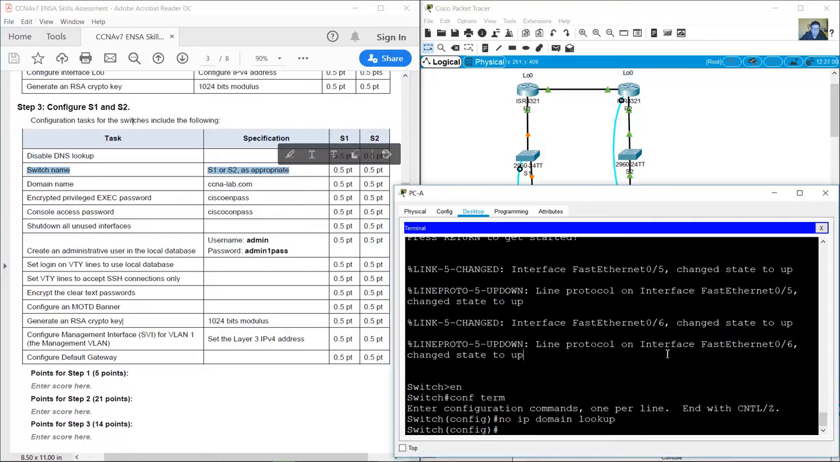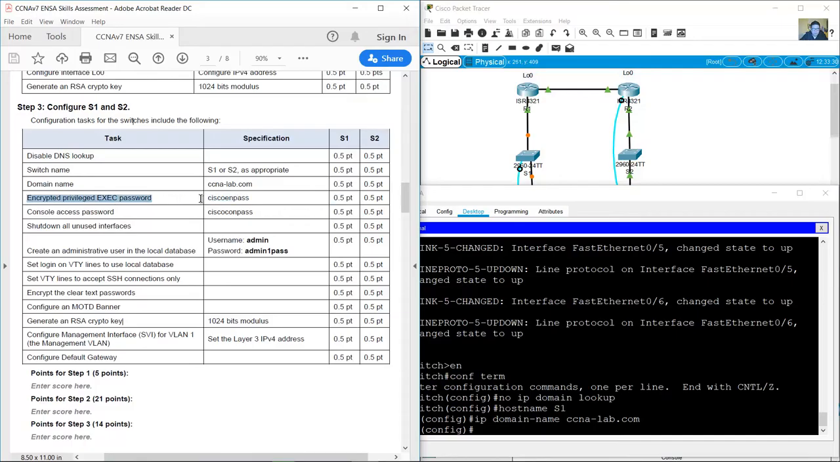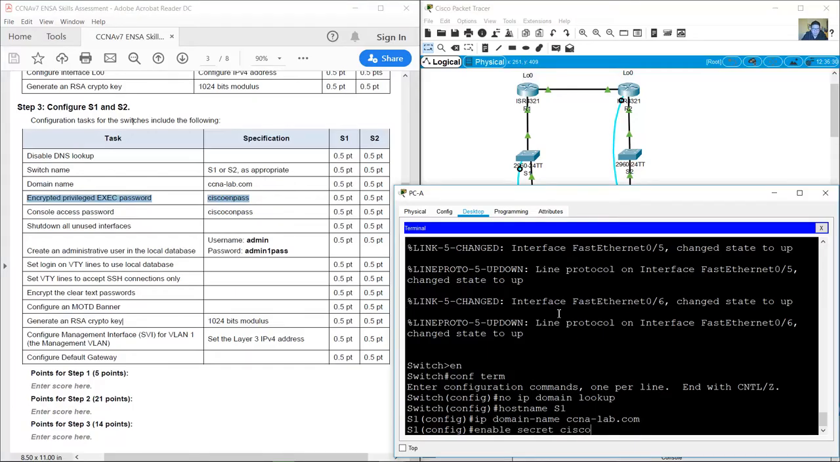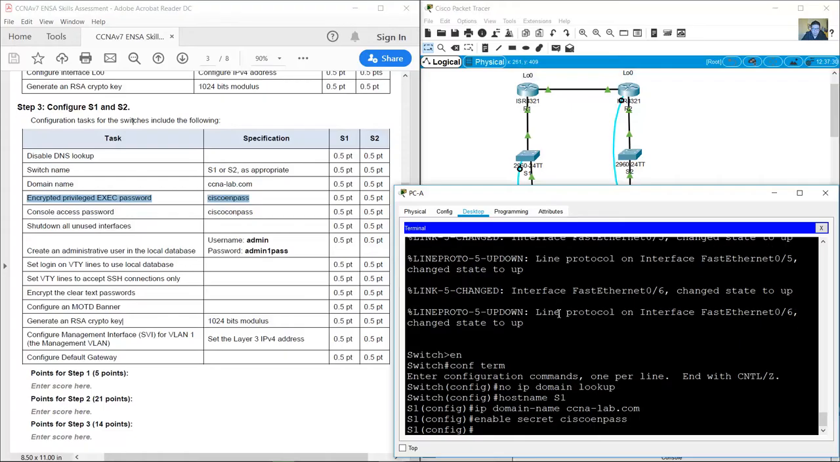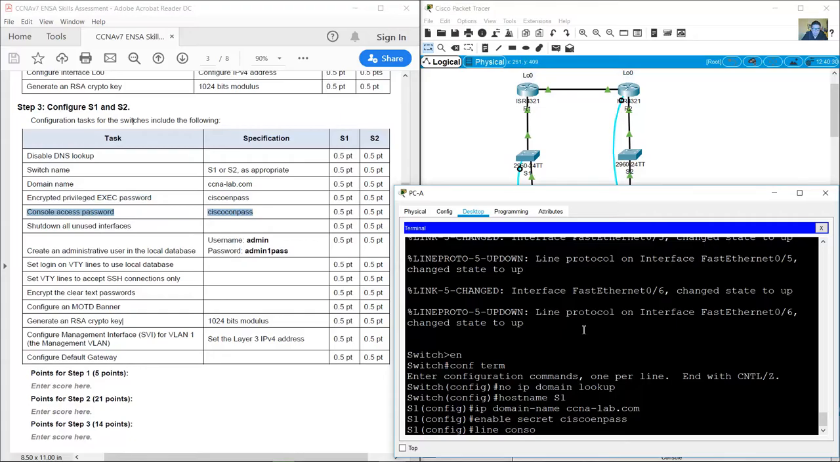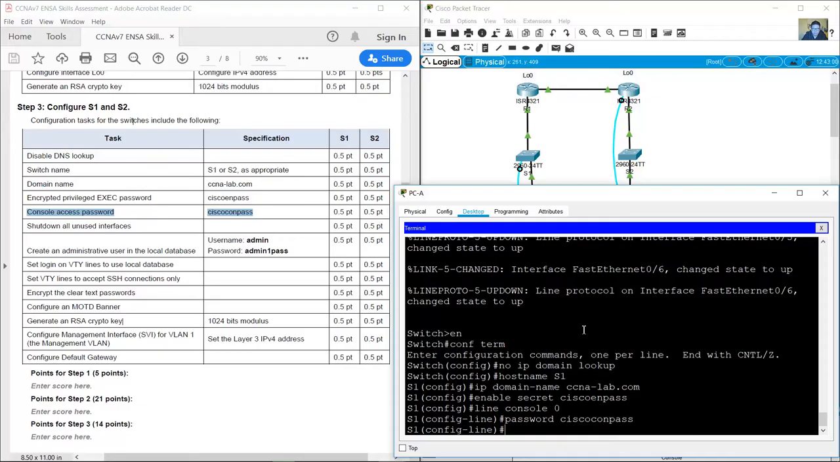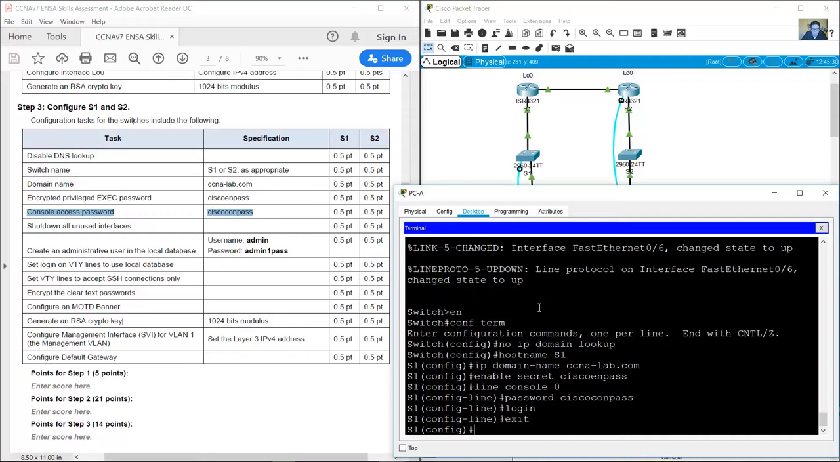Switch name: hostname S1. Domain name ccna-lab.com: ip domain-name ccna-lab.com. Encrypt privileged EXEC password: enable secret cisco12345. Console access password: line console 0, password cisco12345. Login, don't forget that. Exit.